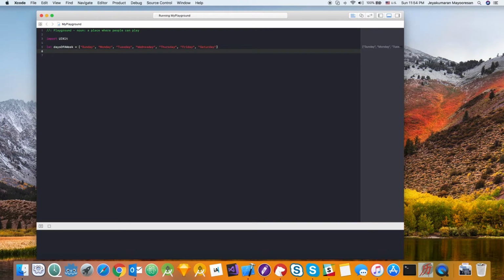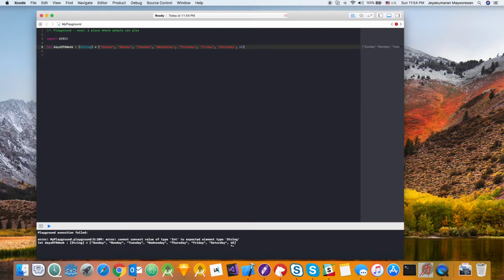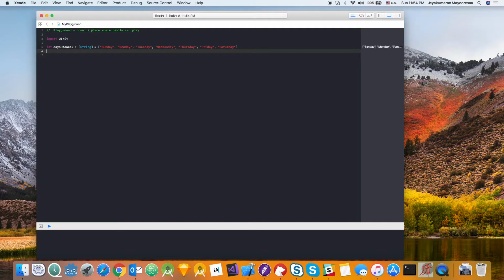Inside this days of a week array, you have 7 string variables stored. Just like all these variables, you can explicitly mention what is the type you're going to store inside this variable. If you put something like this, then we know all the values stored inside must be string. If you try to put an integer here, the compiler is going to throw an error. So this is an array.